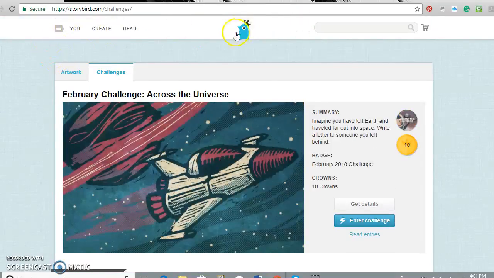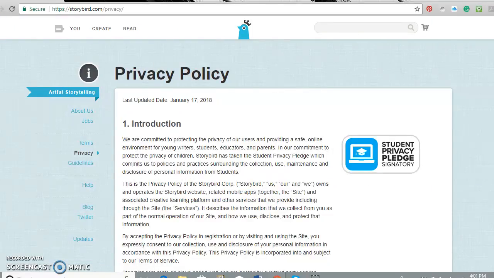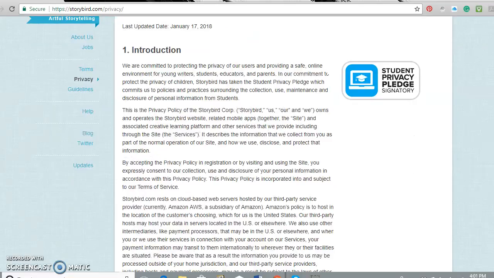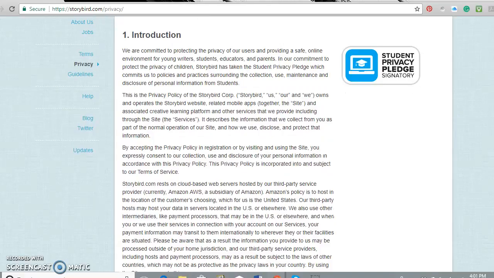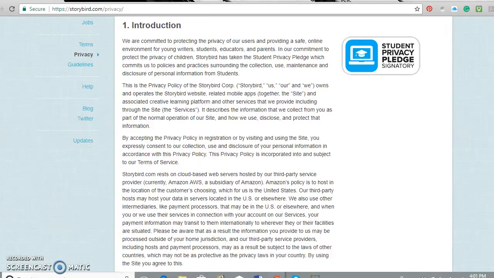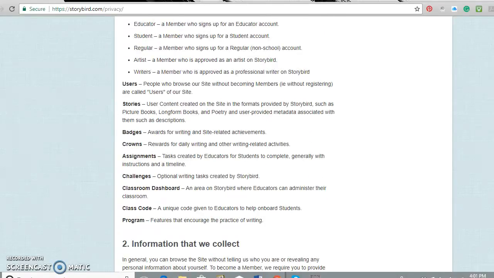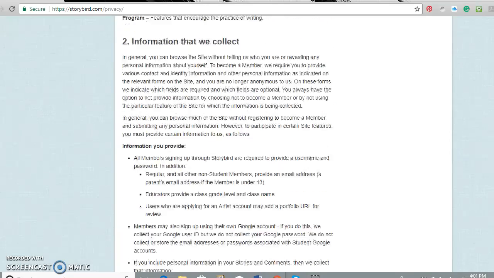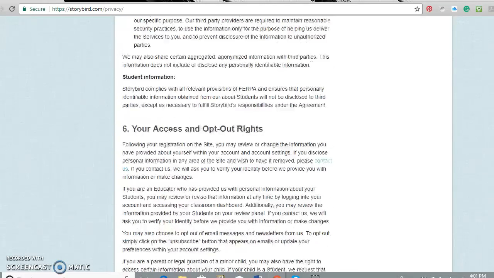So let's go back to the home page. Let's click the little bird, and let's scroll all the way down to the privacy policy. Here, the privacy policy shows you everything you need to know about the website. Now you can see this even if you're not like a member of their website. So you can look up everything you need to look up before you register, like commit or anything like that. But if you are not a member, you are not able to create your own stories or anything like that.